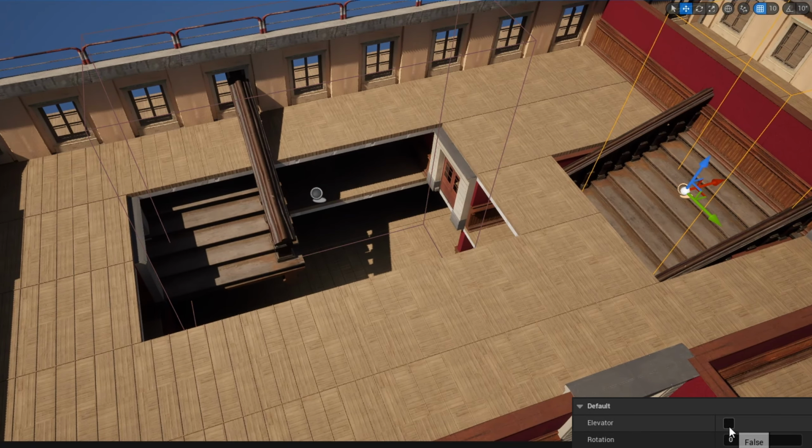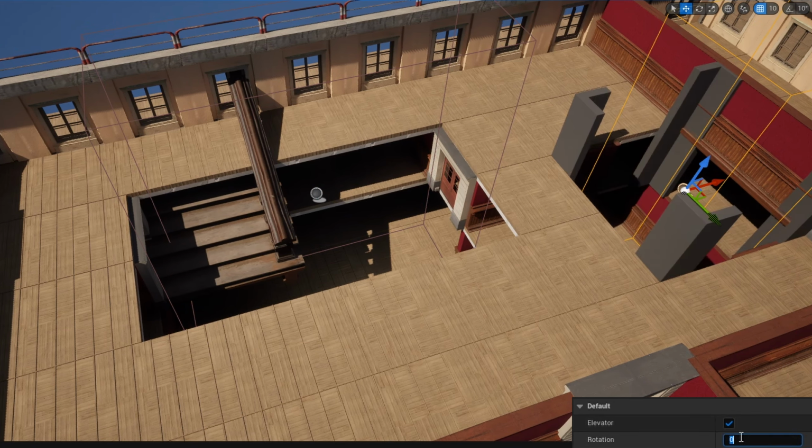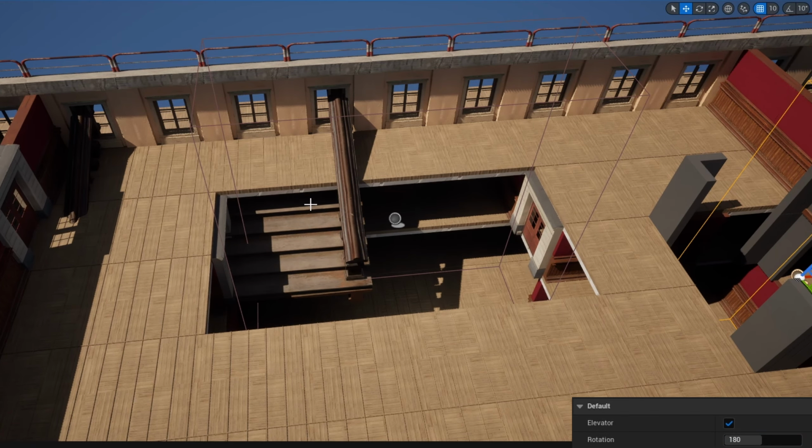And here, if I go ahead and set this to be an elevator, we can do the same thing, but this one is pivoted in the center. So when I rotate it, you can't even tell because it is a uniform mesh. But since this one we have offsets on, it is easy to tell. So how do we get around these offsets?